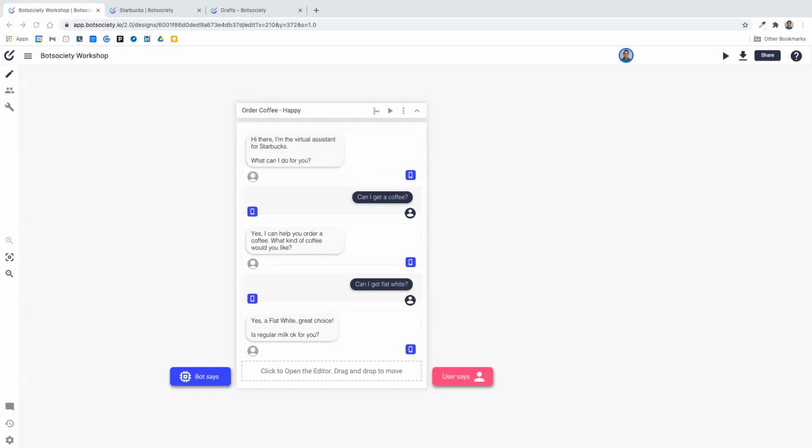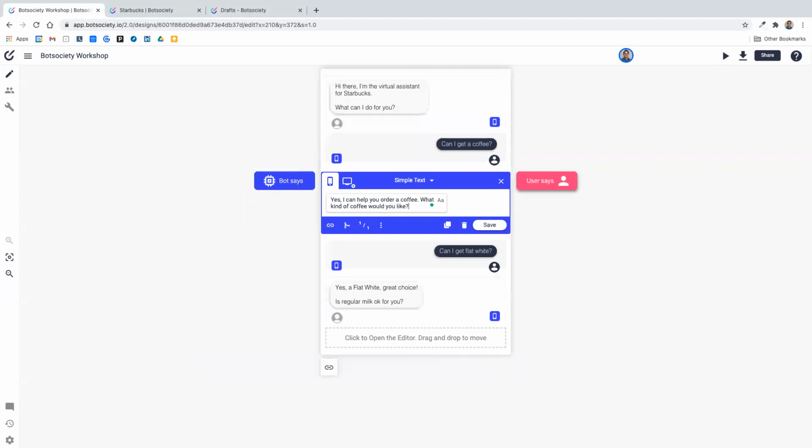So if I click on this message here to open up the editor, you'll notice that there's these icons in the bottom. So there's icons like duplicate, delete, save, all these things here. And one of them is create path. And so if I click on this, it will create a path that comes out of this message. So it's like we're creating a fork in the road, right? So after this message from the bot, there's two scenarios. One where the user says, "Can I get a flat white?" and another where it goes onto this other path where the user says something else.